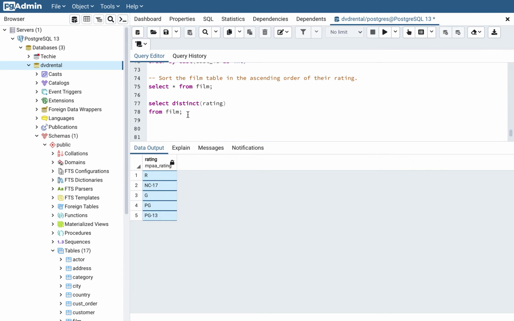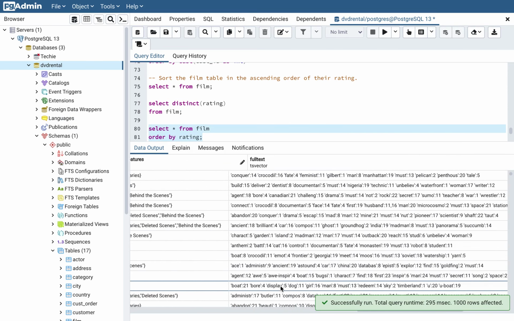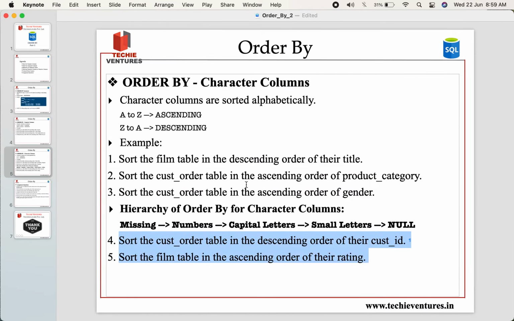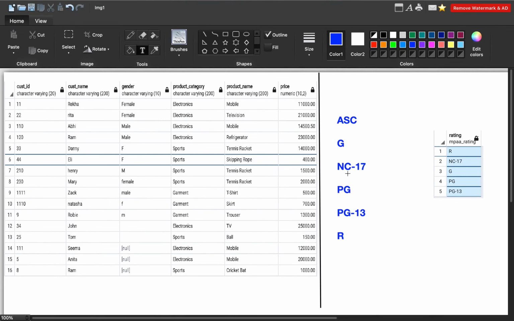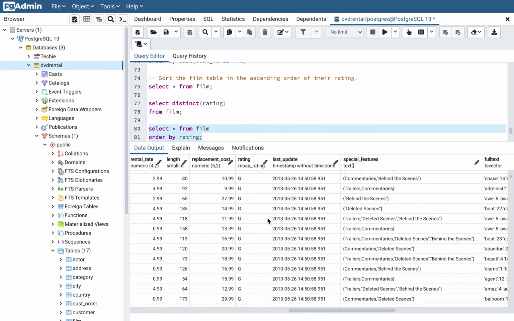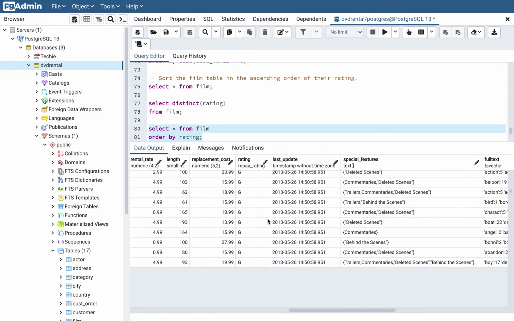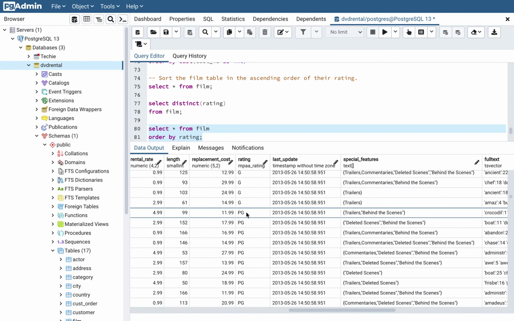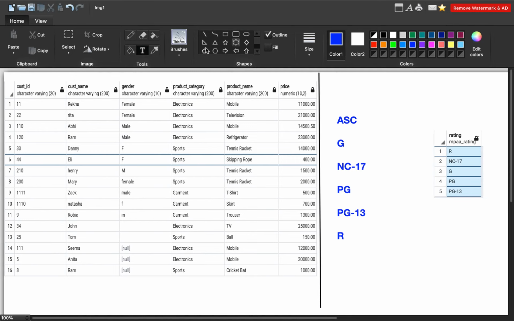Now let's sort this data and check it out. Select star from film, and then order by rating. Now let's execute it and look at the result. I can see that the first value is G, as per my expectation. Then I'm expecting NC17, so let me scroll down. Okay, now it is giving me PG. So it is not giving me the desired result. So I'm just writing down the result we have got, so that we can compare the expected value with the result we are getting.